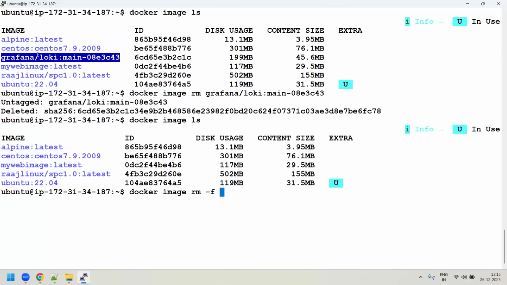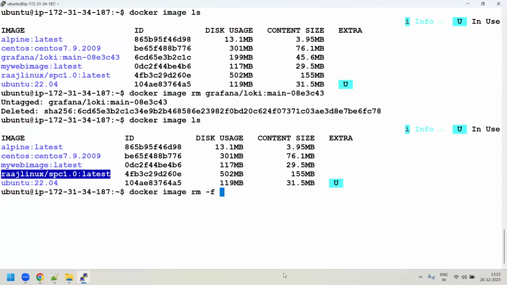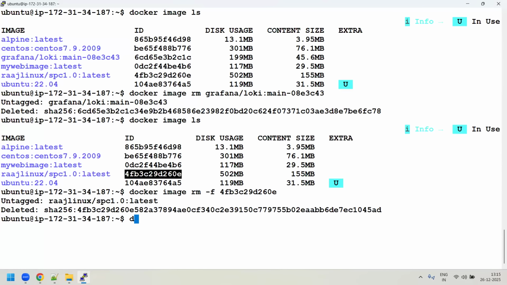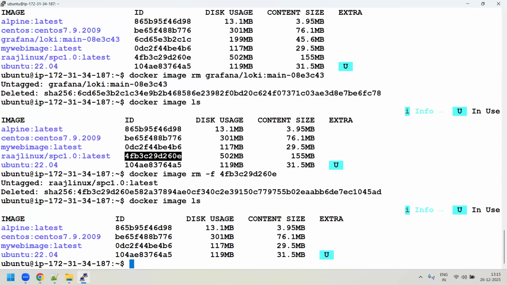If you want to do it forcibly, you can just say -f and give your image name like this. Either you can give the image name or the image ID. If you give this image ID, it will remove that image. If you do a docker image ls, you can see that you have removed the images.